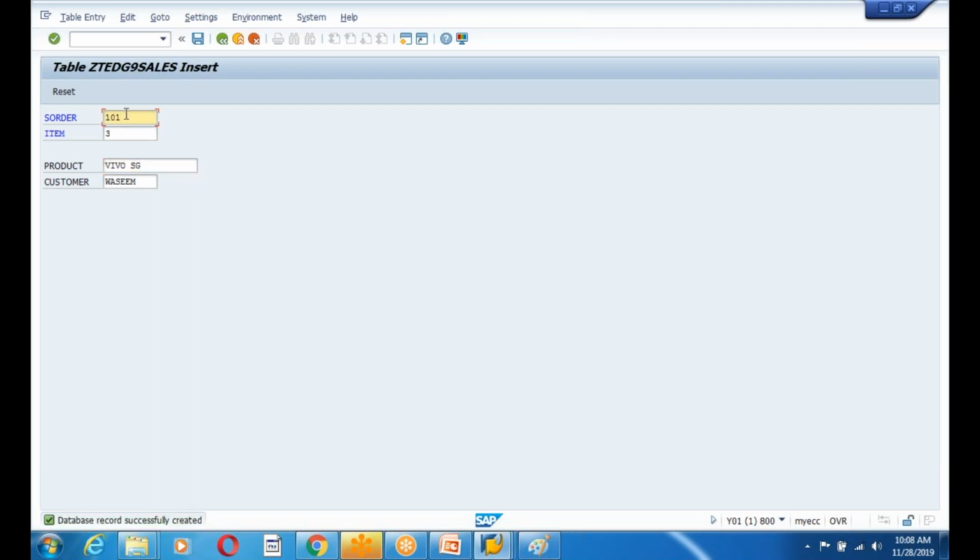So what operation am I doing? I'm inserting the records into the database. I'm doing a DML operation, guys. I'm doing a DML operation.